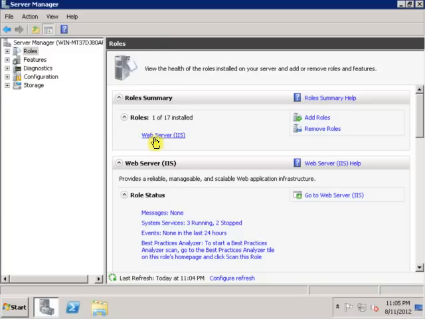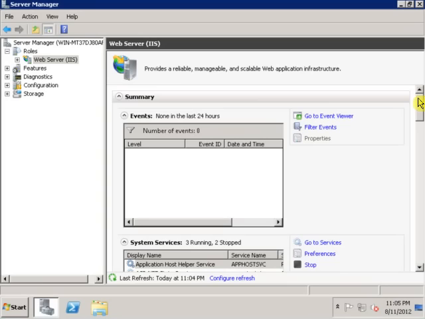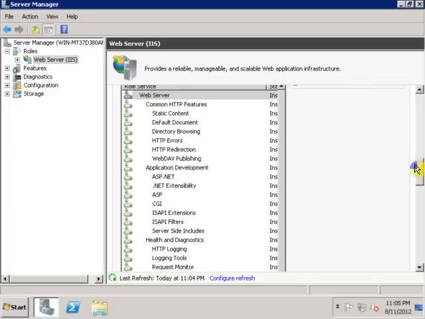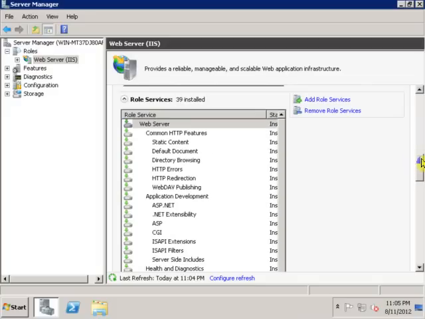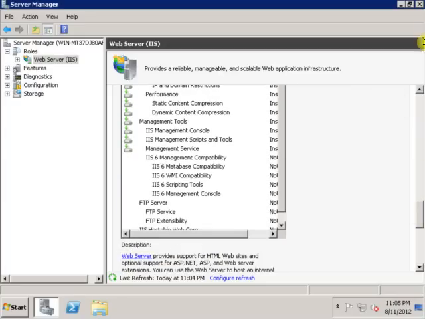Now click on Web Server to see the logs and all that. Here you can see which modules you have installed. To add additional modules, you can install them from here. Add roles and services. Now close this window.